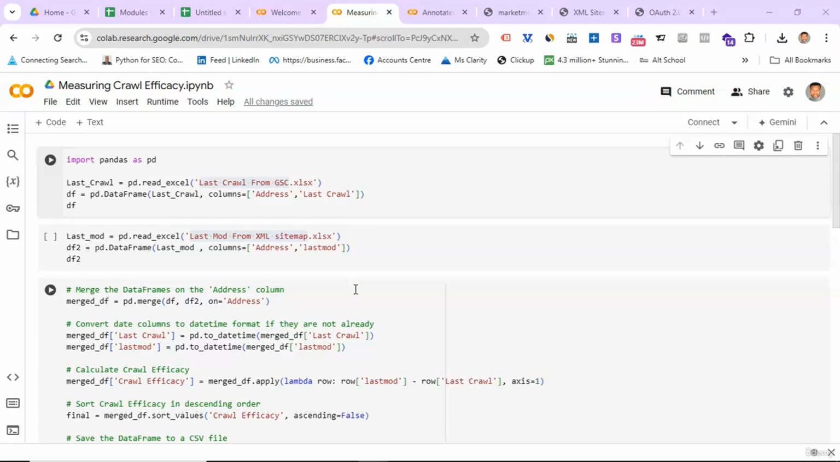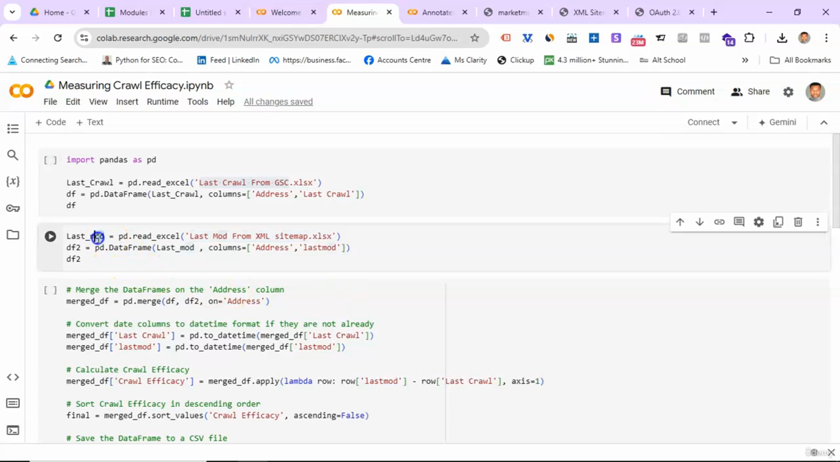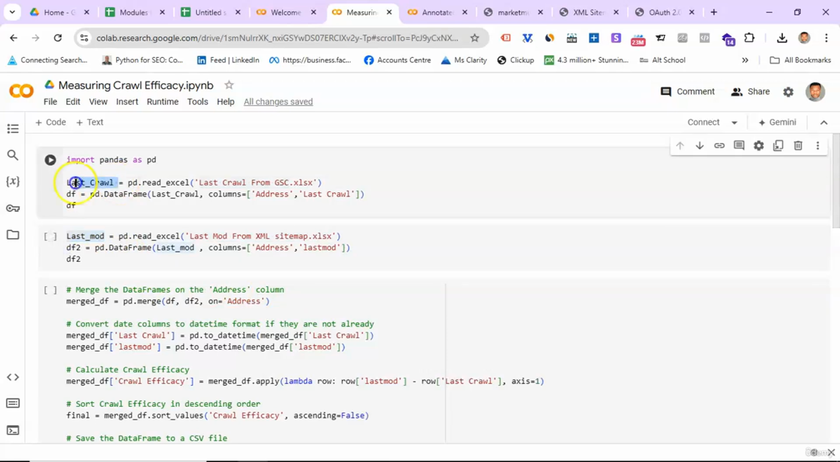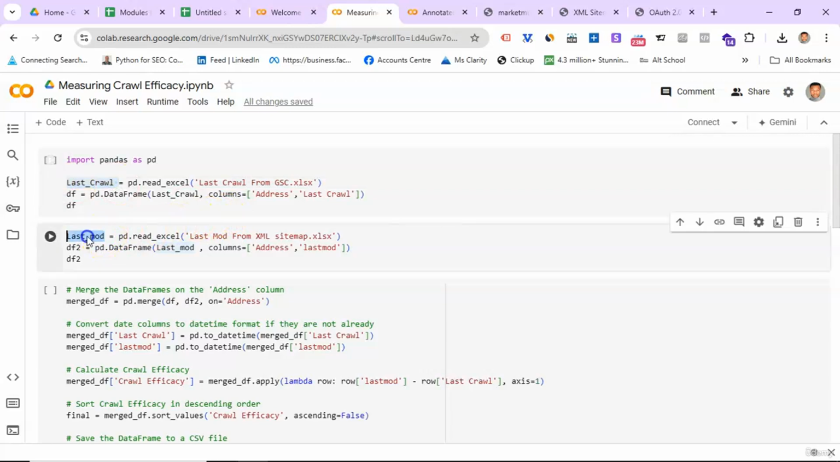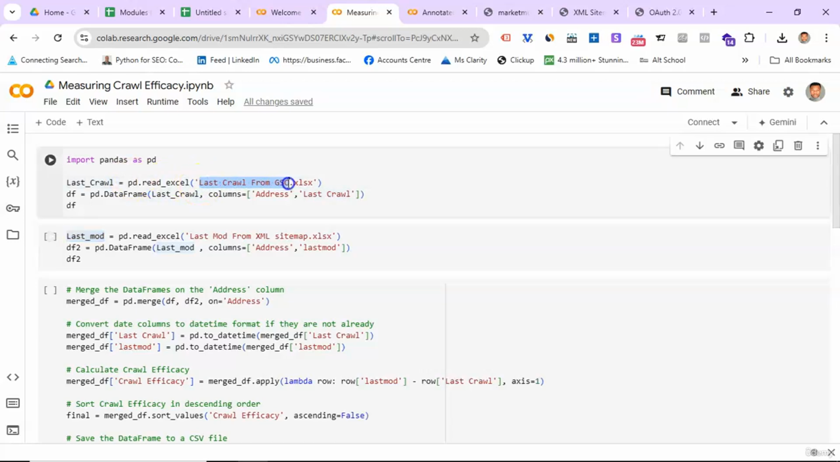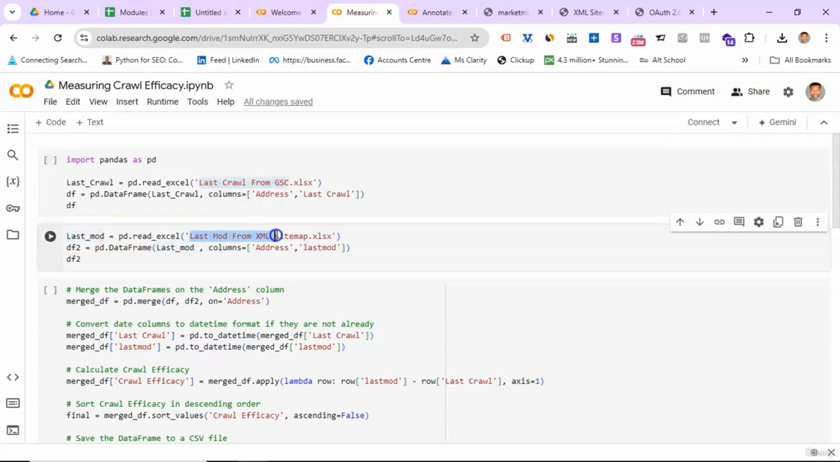For the calculations to take place, you must remember that crawl efficacy equals the last modification date minus the last crawl date. And for us to have the last modification date and the last crawl dates, we need two input Excel files. One Excel file will contain a list of all of the URLs on your website along with their last crawl dates. The second Excel file will contain the list of all the URLs in your website along with their last modification dates.